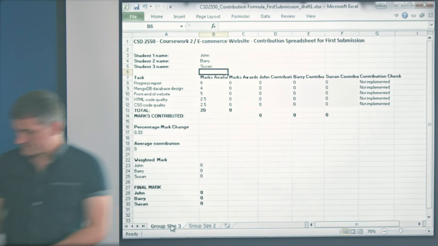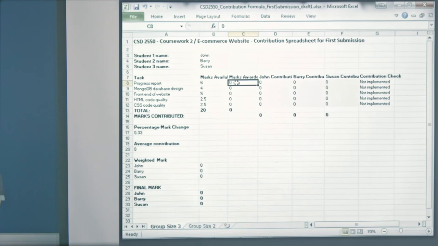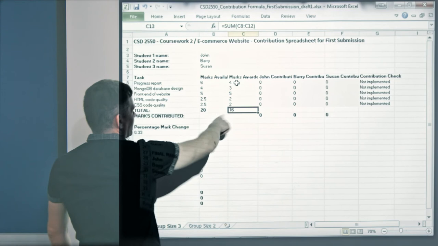Now, we don't really know how many marks. So let's suppose I mark the project, all right? So I give that 4, this one's 4, that's 3. Let's get 5 and 2 and 2, right? So someone's marked the project, and they're going to enter the marks here. And so there's 16 marks that have been given to the project.